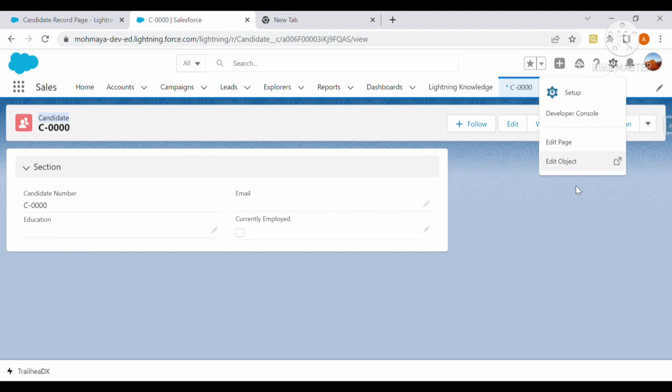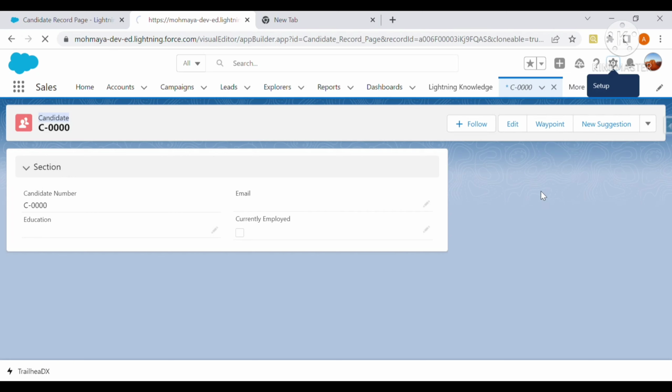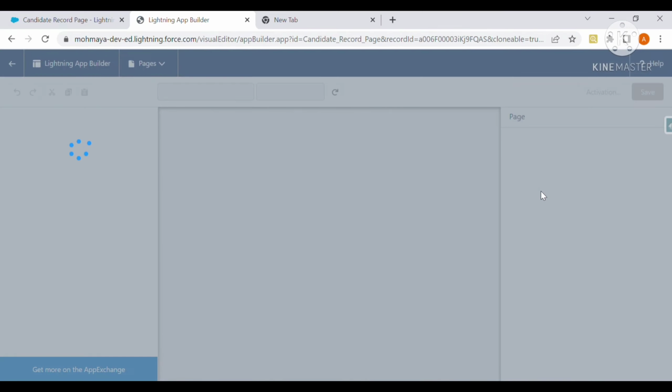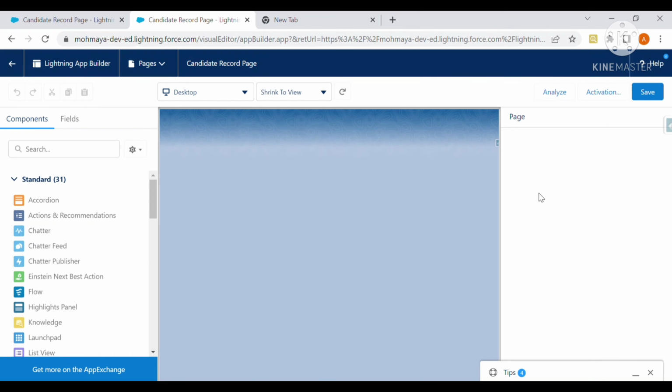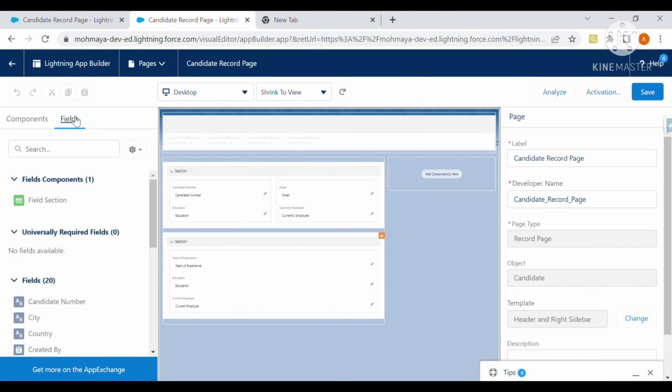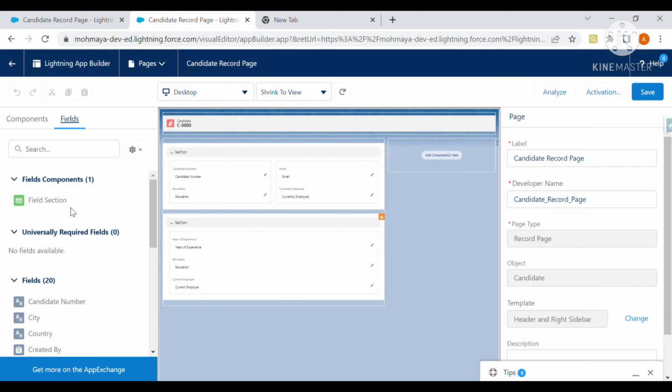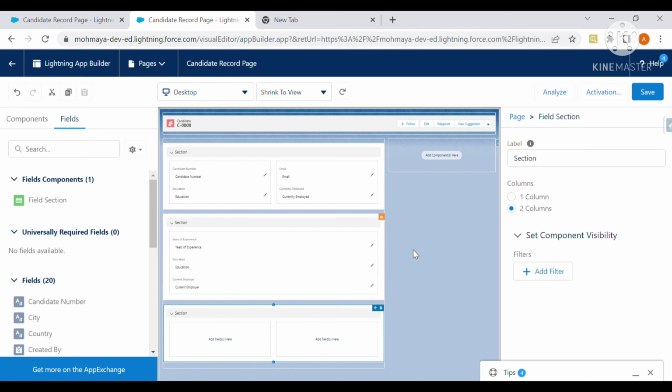First we will go to the edit page. In that edit page, we have the set of fields on that object. If you want to add any section, you just have to drag that section here. There will be a section. If you want it to be a two column section, then just select this. If you want it to be one column, then you can have this.